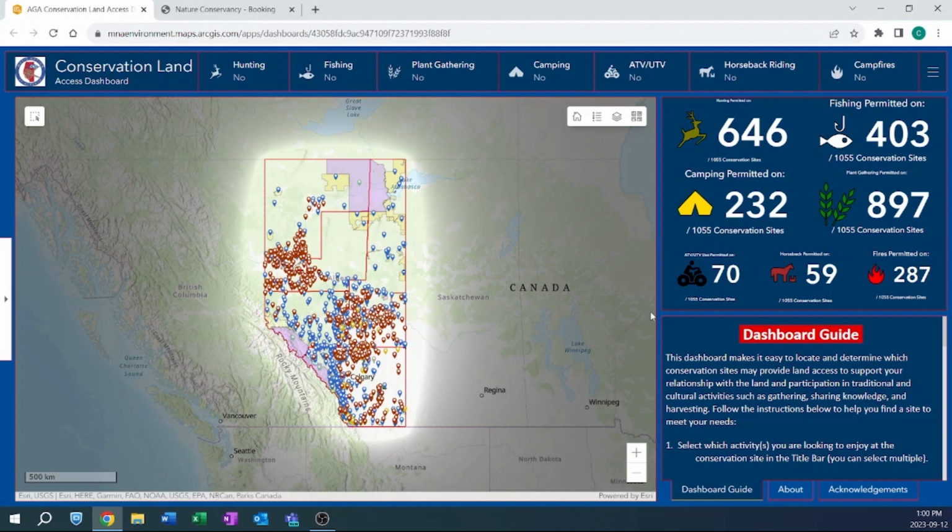You should now know everything you need to use the Conservation Land Access Dashboard. Have fun exploring!